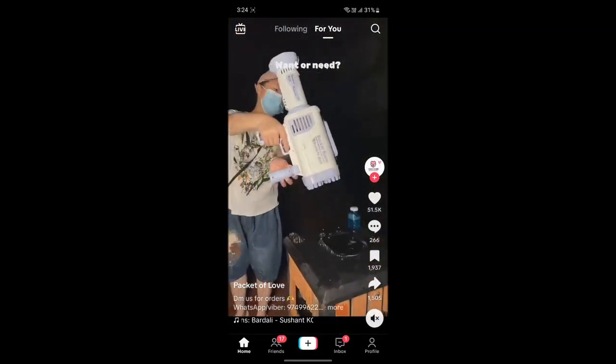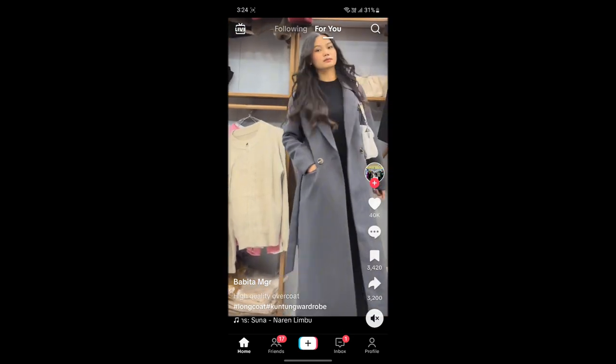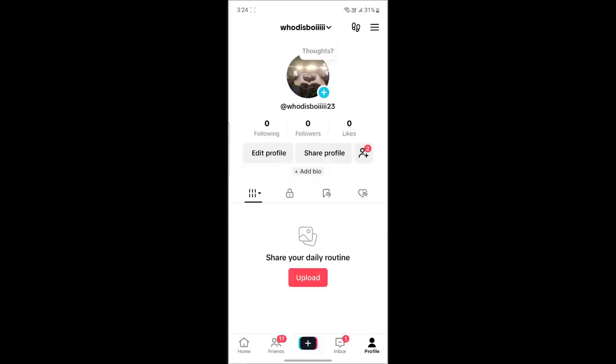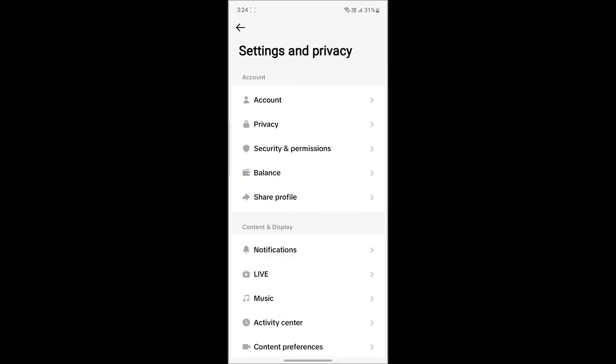First of all, what you need to do is open up TikTok on your phone. Then you can see the profile icon on the bottom right hand corner. Go ahead and tap on profile and you can see the three lines on the top. Go ahead and tap on the three lines and go to settings and privacy.